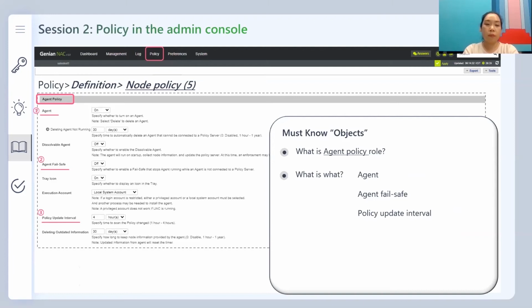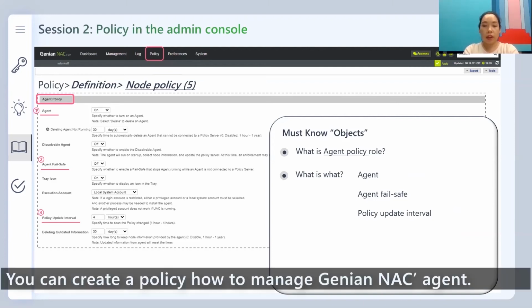Okay, the second sub-menu is the agent policy. The agent here means the Genian agent. After you set the policy here, it determines how you operate the Genian on the endpoint. So let's look at each one by one.